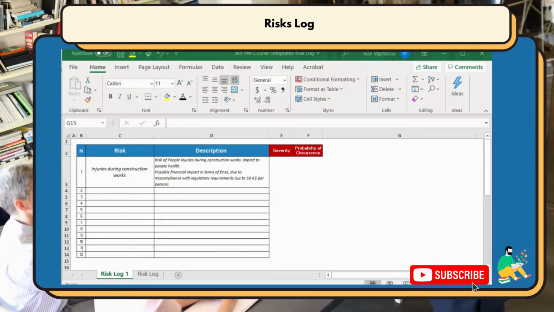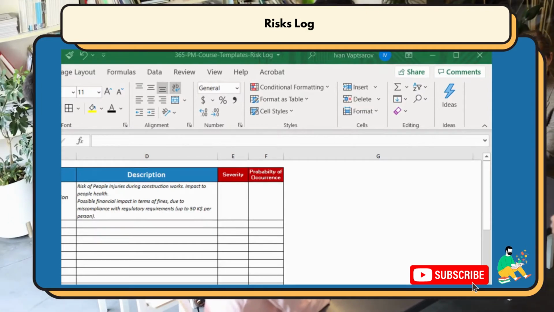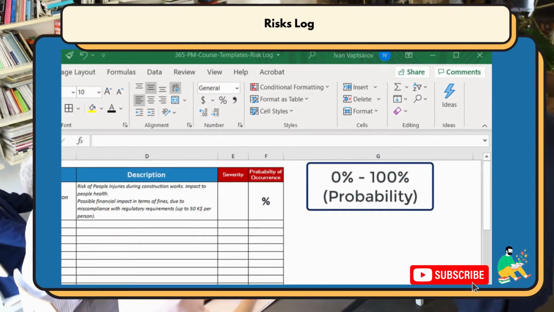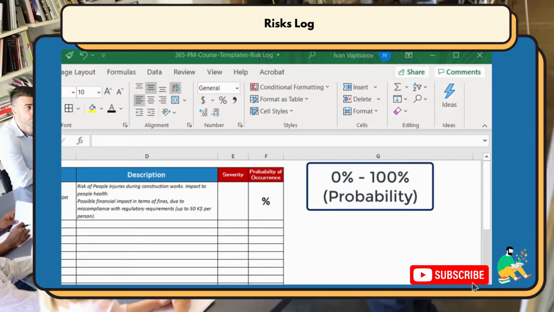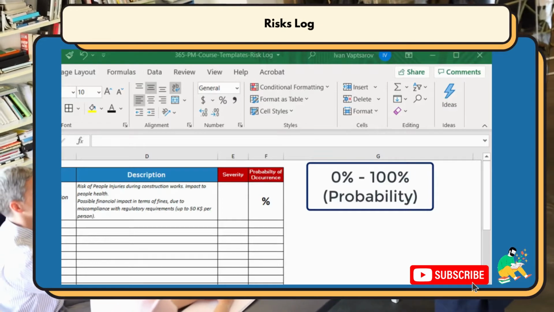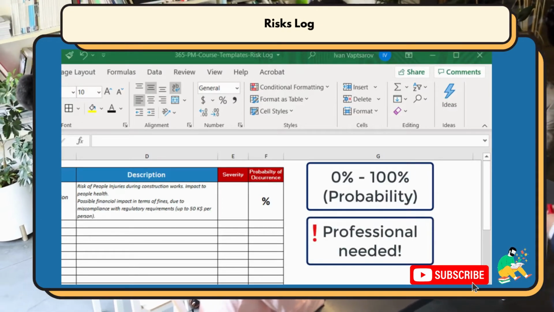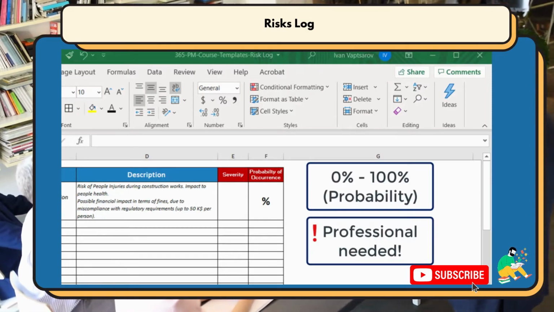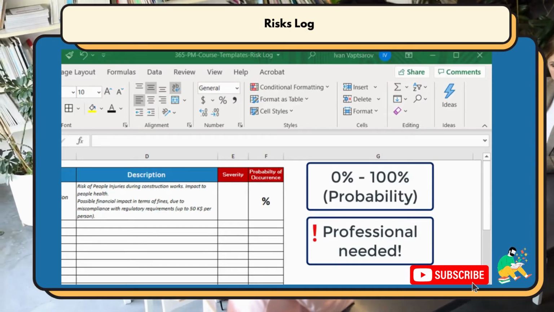Then we have the severity and the probability of occurrence. There are many ways how to grade these two characteristics. It can be a percentage, 0 to 100, especially in the case of probability. If you go that way, however, make sure you have solid data and a professional statistician or data scientist to advise you on these numbers. If you are analyzing the risk of an earthquake destroying a $1 billion construction project, you don't want to get these numbers wrong.